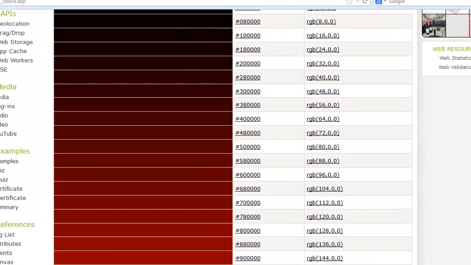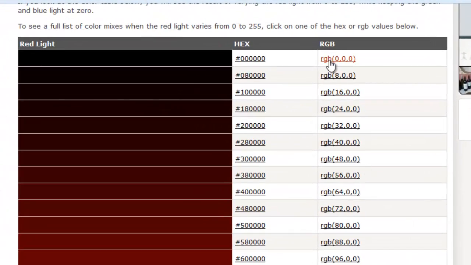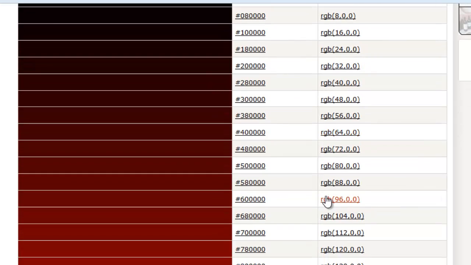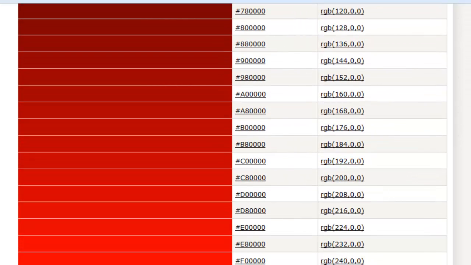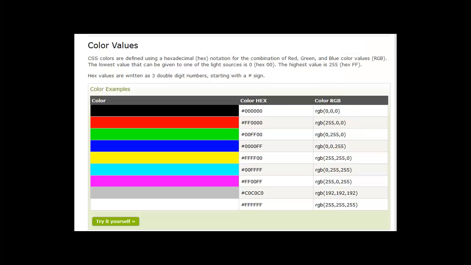If you look over here on the right, you see the RGB. The first number would be the red value. So 0, 8, 16. This is only showing you every eighth one, not all 256. So from 0 to 255, which is bright red. If you put all three color channels together, you can actually make any color you want. Up to 16 million colors. 256 times 256 times 256 is about 16 million.